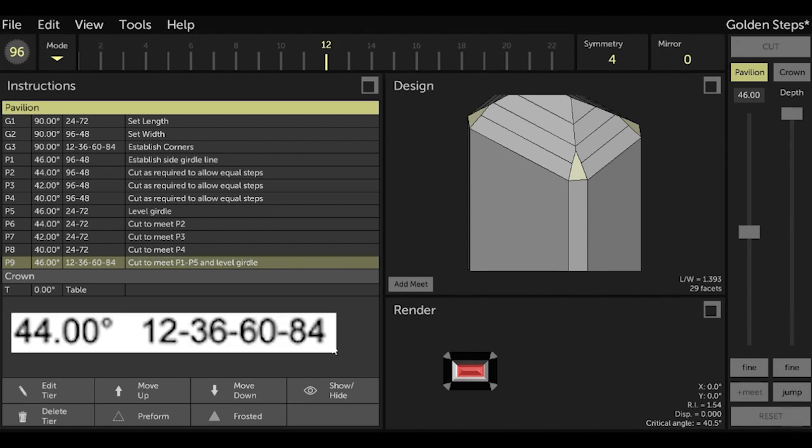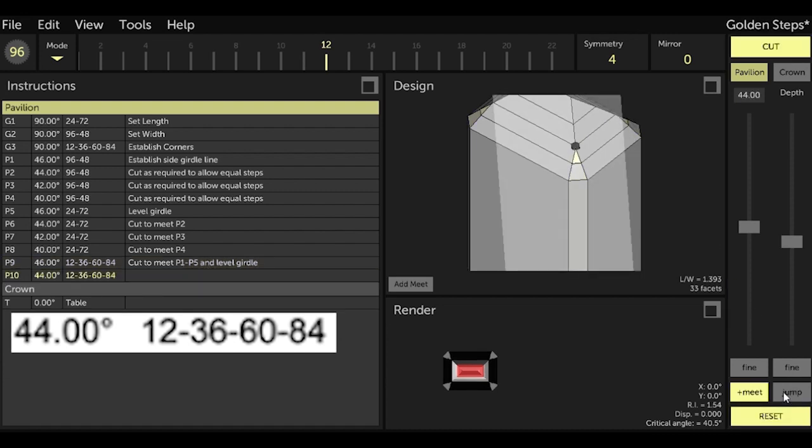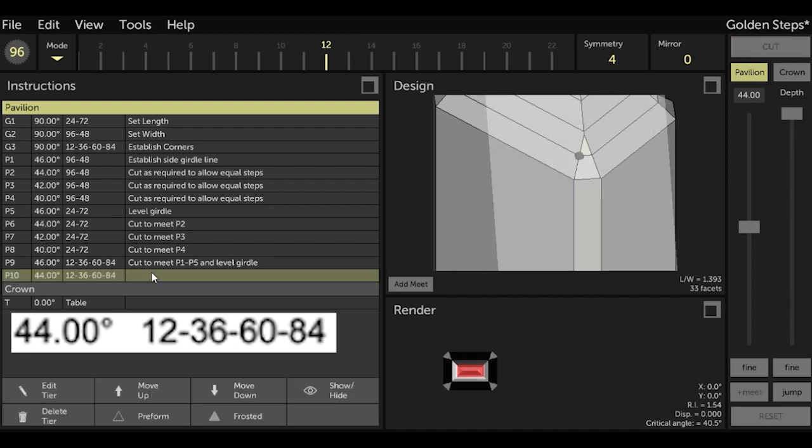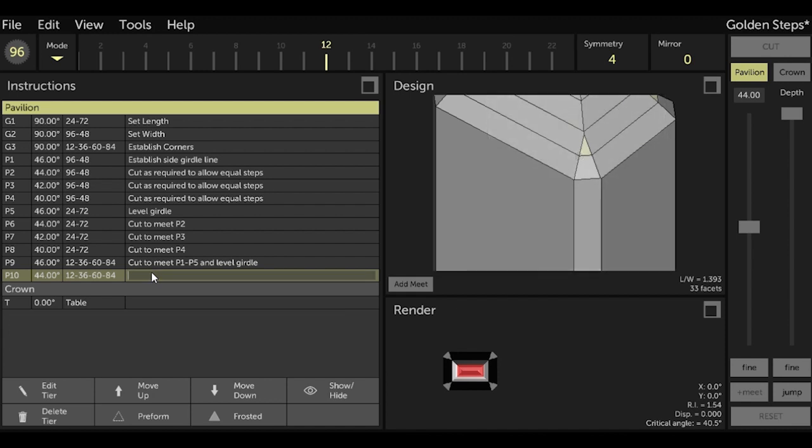Next line of instructions shown here, base index of 12, symmetry of 4, mirror of 0, and 44 degrees is the mast angle. Again, use the jump feature. Again, meet the 96, 48 indexes and the 24, 72 indexes that we previously cut. Press cut and put in the comment, cut to meet P2, P6.